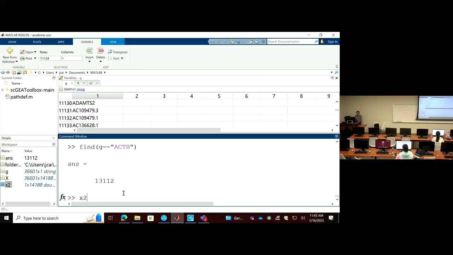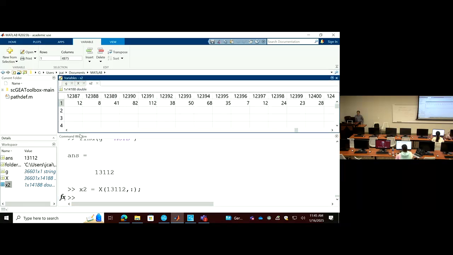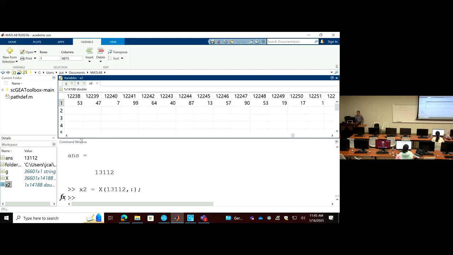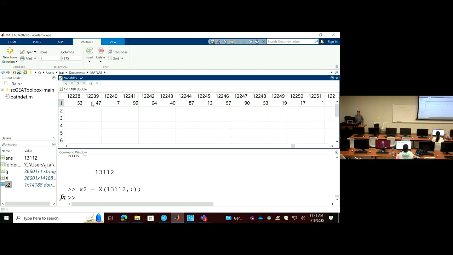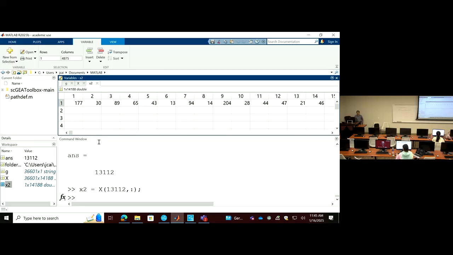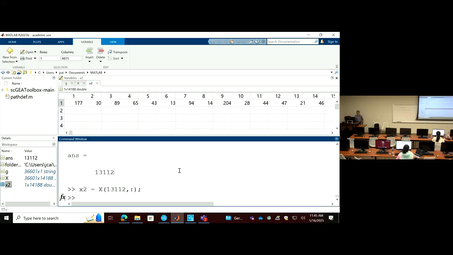So I can see, okay, my X2 gets this number, and that's the expression of this gene. Is that okay? So we see this is non-zero across almost all the cells. So definitely you found a housekeeping gene by name, and the expression level confirmed this is a housekeeping gene. Is it good?